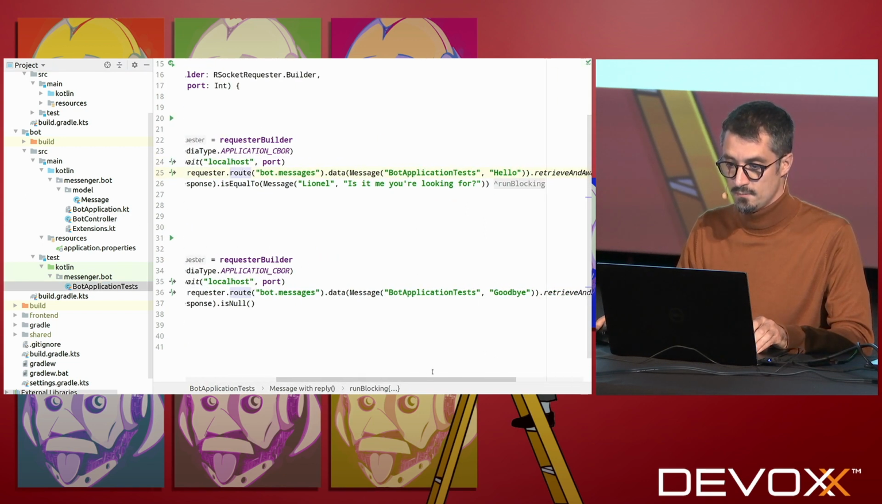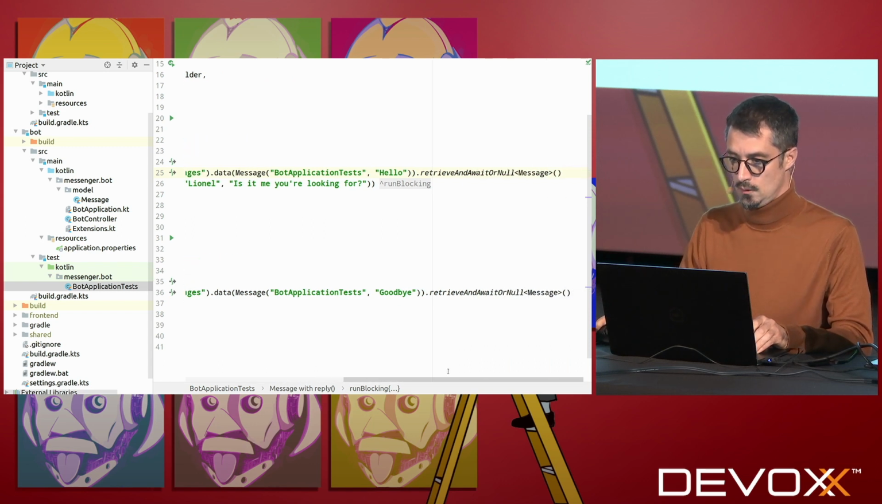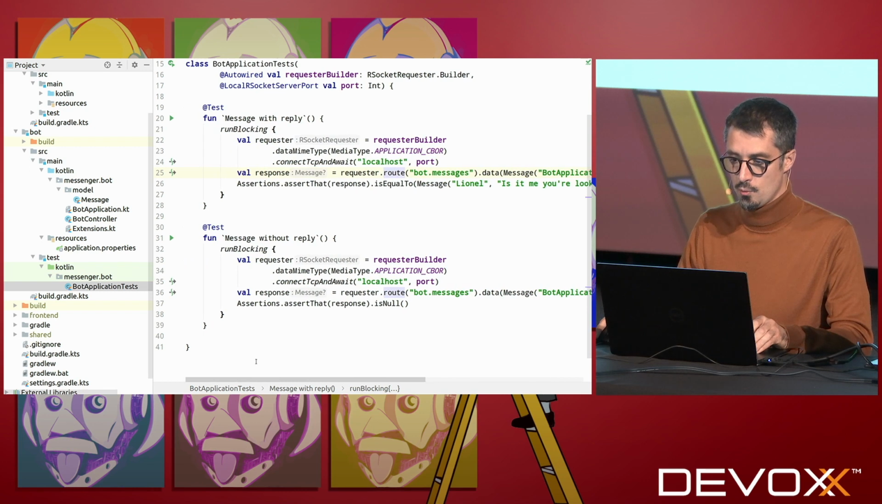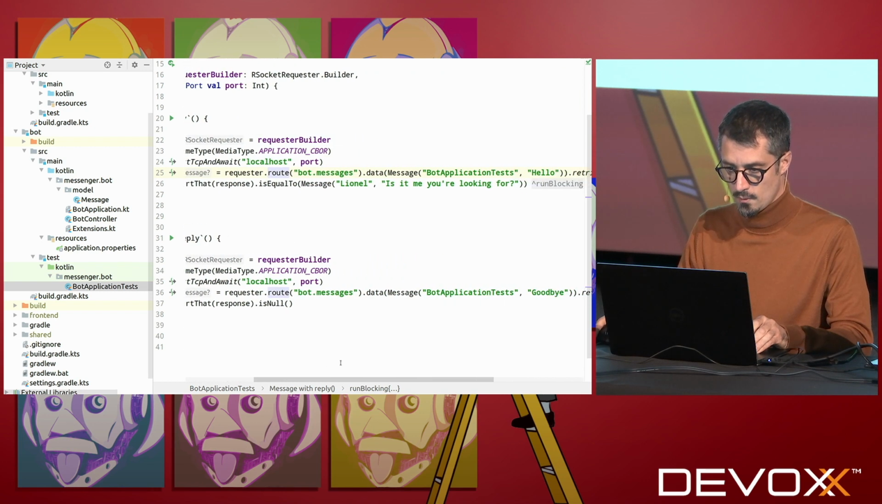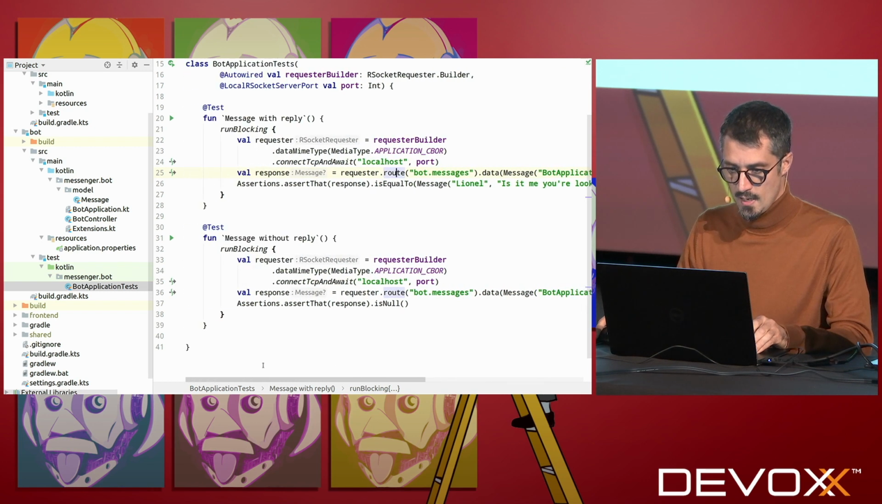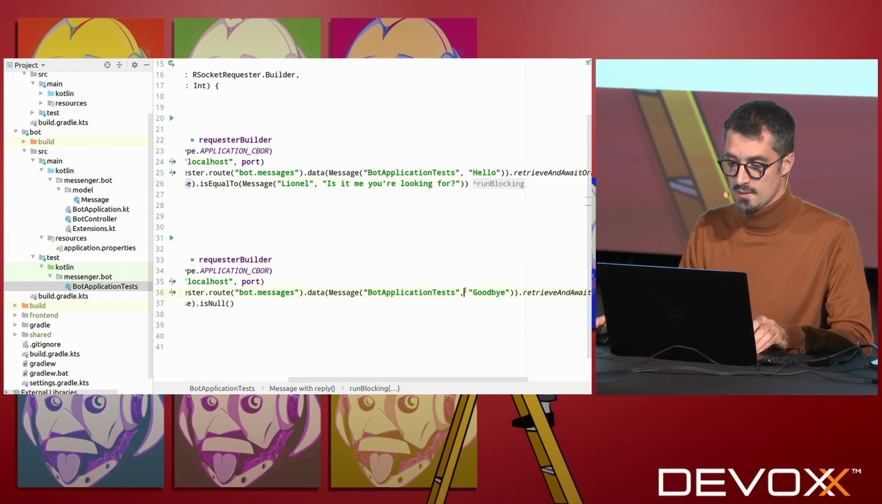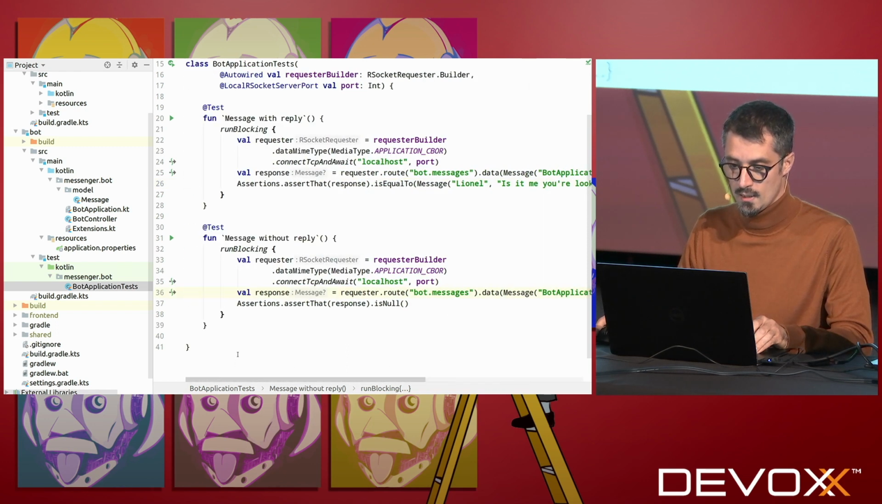We send the data. We create a sample message, hello, in order to have the famous answer of Lionel Richie. And we assert that we get this answer. And we also check that if we send a message which is not hello, Lionel will say nothing.